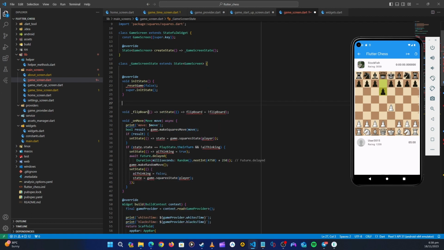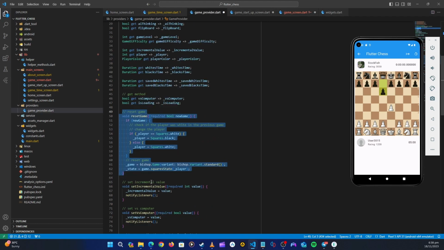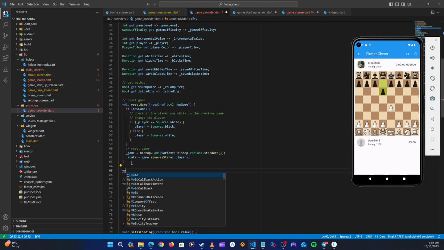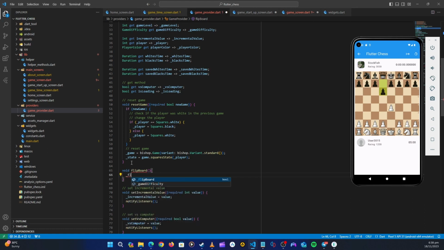And then let's also create the flipboard method. Go to the game provider, and then let's say void flipboard. So for this one it's simple, we can just say flipboard will be equal to not flipboard. Okay, like this.